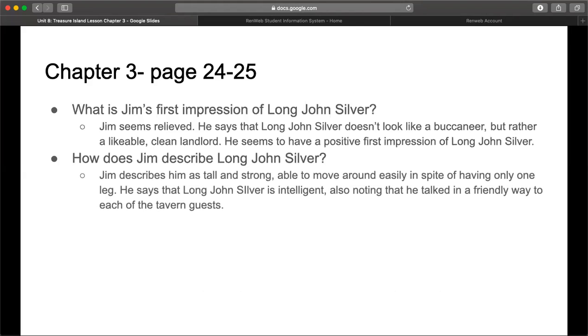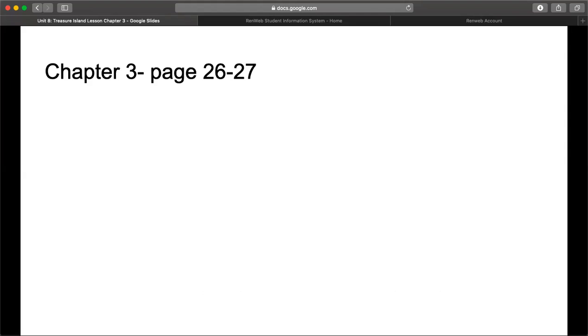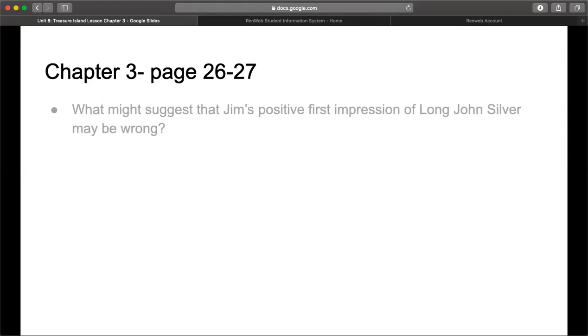Jim describes him as tall and strong, able to move around easily in spite of having only one leg. He says that Long John Silver is intelligent, also noting that he talked in a friendly way to each of the tavern guests. Now answer part A of question 2 on activity page 4.2. Page 26 and 27. What might suggest that Jim's positive first impression of Long John Silver may be wrong?